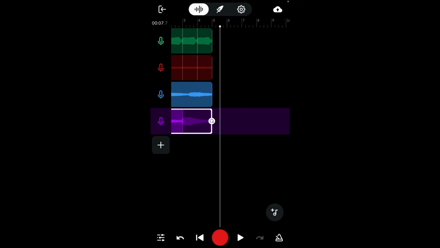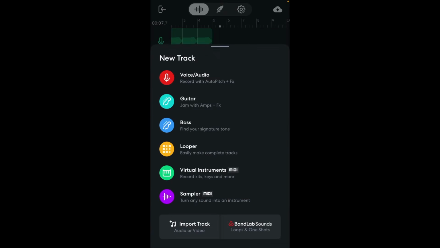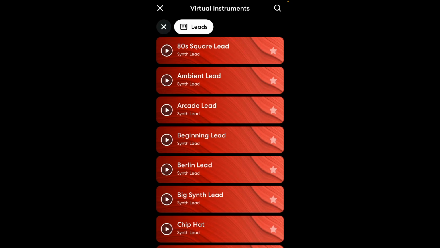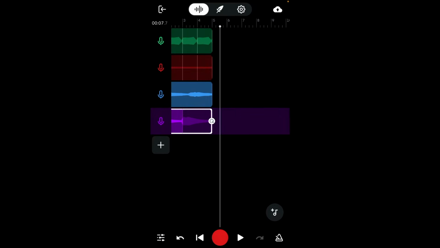Now I'd like to add an instrument track. I tap the plus icon in the track list, then tap Virtual Instruments, which brings up a list of available sounds. I scroll the instrument category over until I see the leads category and tap it. I tap Ambient Lead twice to load it up.